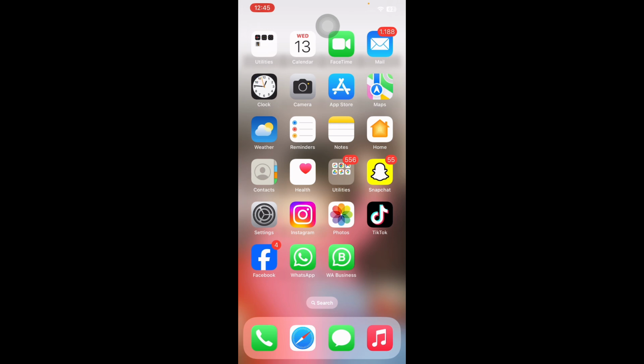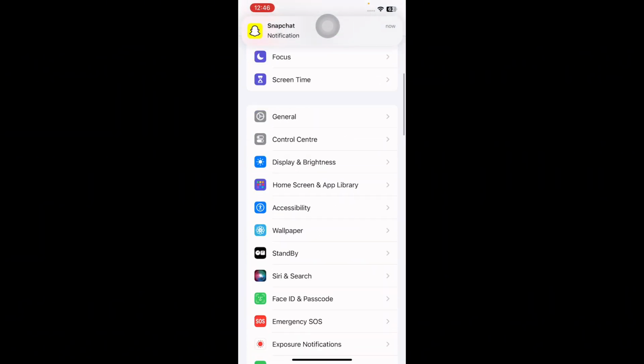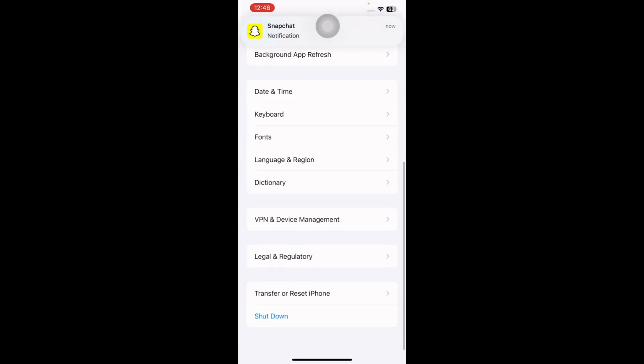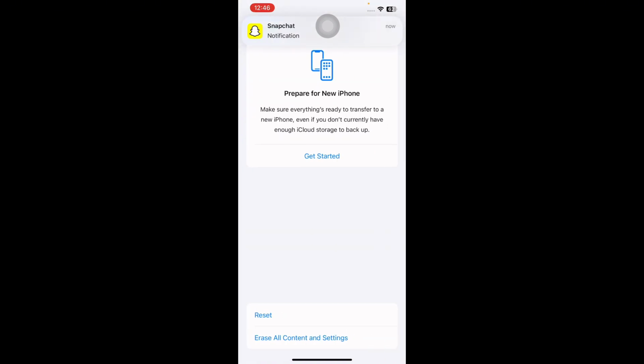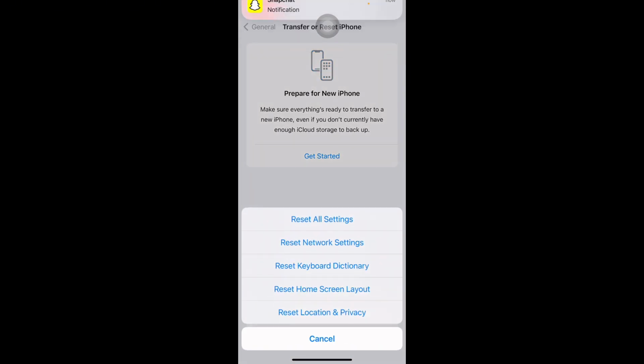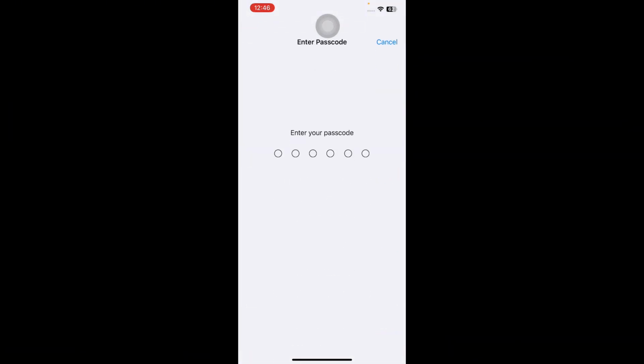And the next step is reset location and privacy settings. In case you are still unable to use the weather app or widget after trying out all other fixes, resetting the location and privacy settings on your device is the last thing that might help you resolve this issue once and for all. For this, go to settings, scroll down, tap on general, scroll down to the bottom and then tap on transfer or reset iPhone. Next, tap on reset and then tap on reset location and privacy. It might ask you to enter your passcode, so enter your passcode and follow the on-screen instructions, and you are done.